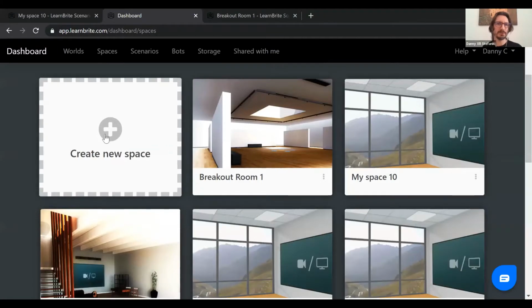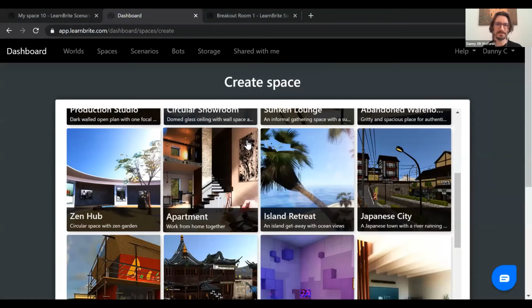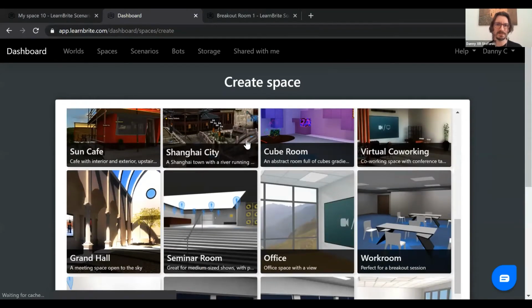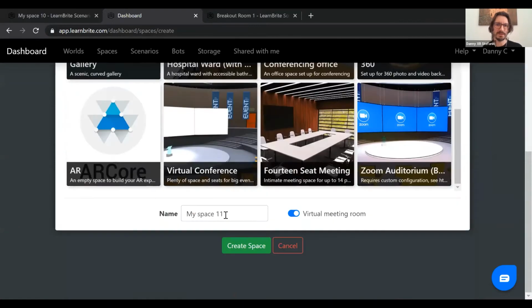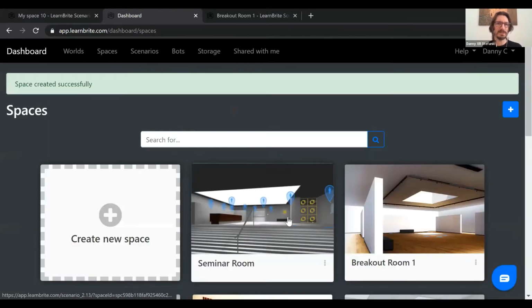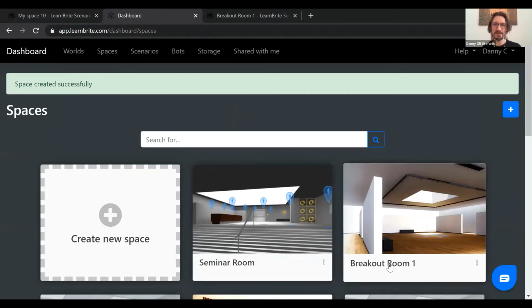We can build multiple spaces. So for instance, I can create another space and we might create a seminar room, and I'll call that our seminar room. Again, instantly create them. There's also a blank template, so you can put your own room model in as well. And you also can use 360-degree images and videos as rooms as well. So now you can see we have this seminar room here. We have a breakout room.